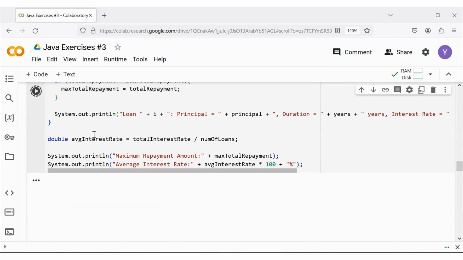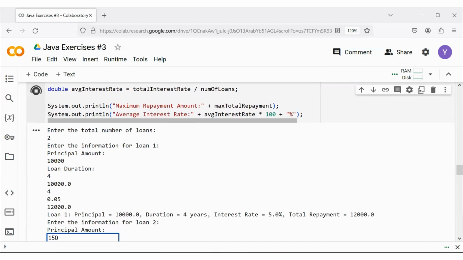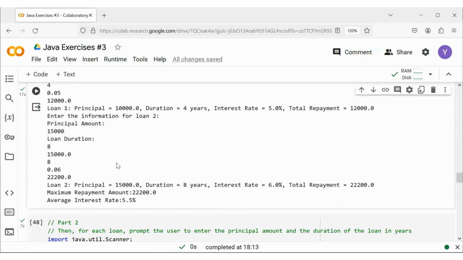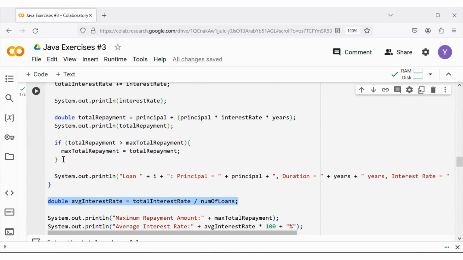Now let's run this again. Hopefully it works. So principal amount again 10,000. Loan durations with 4, 15, and 8. So again, here you can see interest rate 5.5, maximum repayment amount is 22,000. So you can see here again, we do a total interest rate divided by number of loans to get the average interest rate. As for the maximum, we just do a simple if statement here.